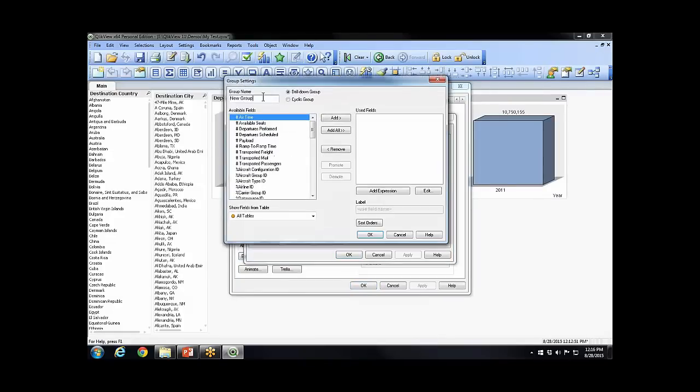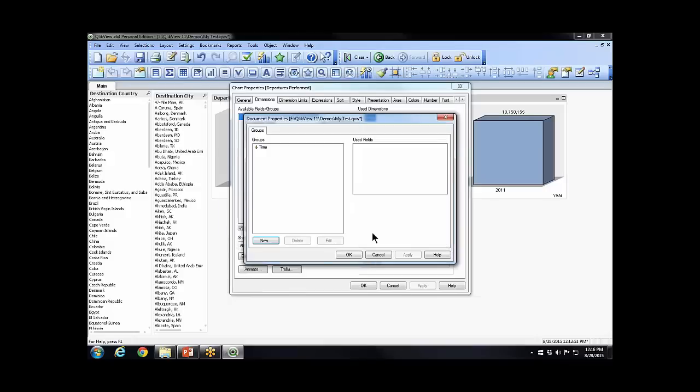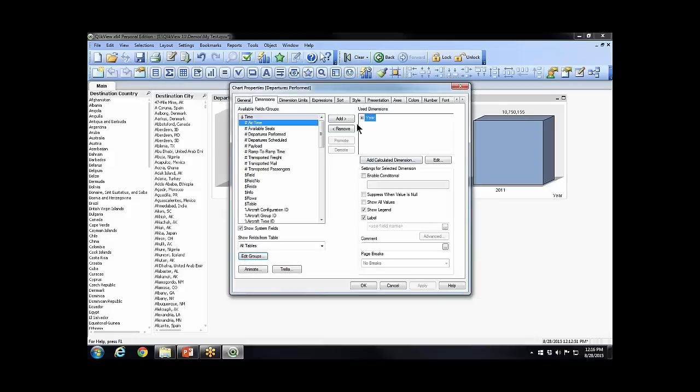And I'm going to call this drill down group Time. I want to be able to collect it by year, but then also be able to drill into that year by month. So I'm going to take my original year out and add this new time group into place.